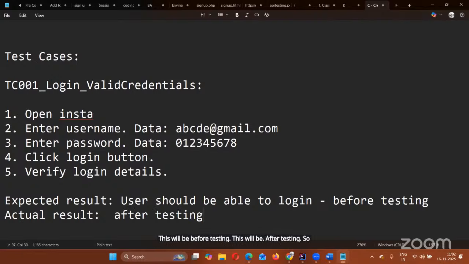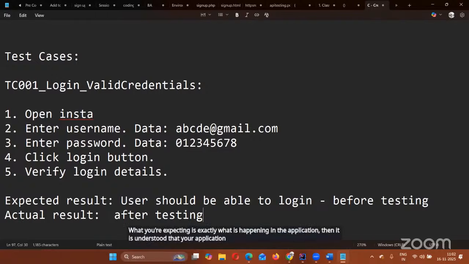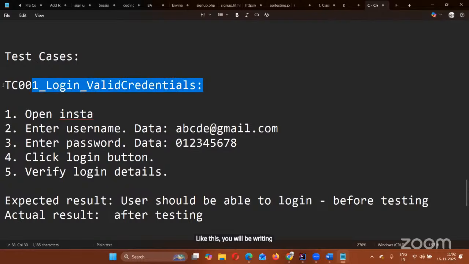So if expected and actual are matching, then it means that the test case has passed. What you are expecting is exactly what is happening in the application, then it is understood that your application is working all right. The functionality is working all right. Or the test case has passed basically. Like this, you will be writing multiple test cases in a project.